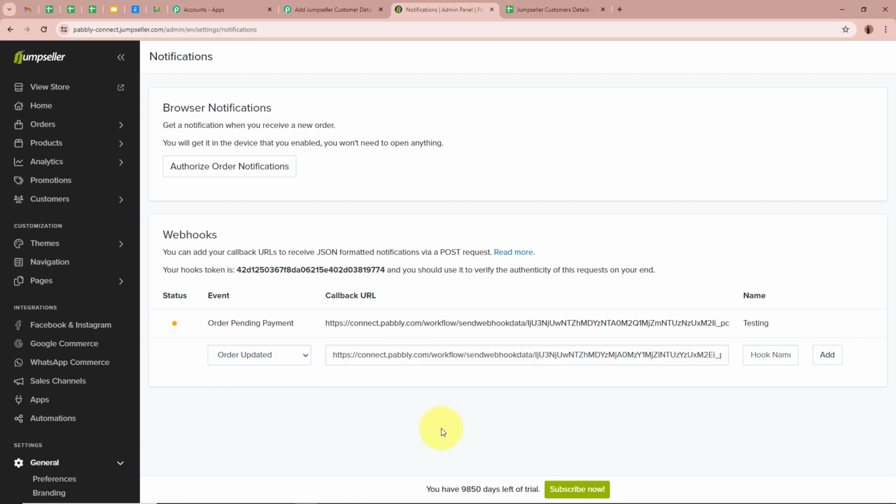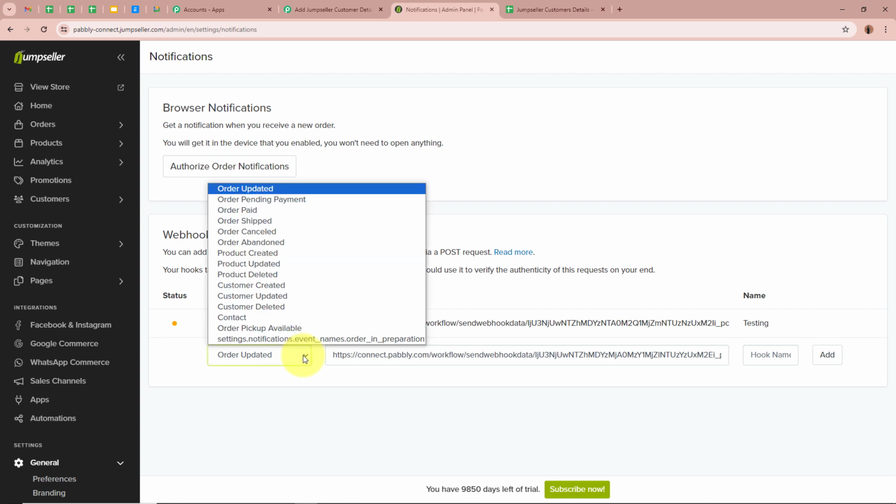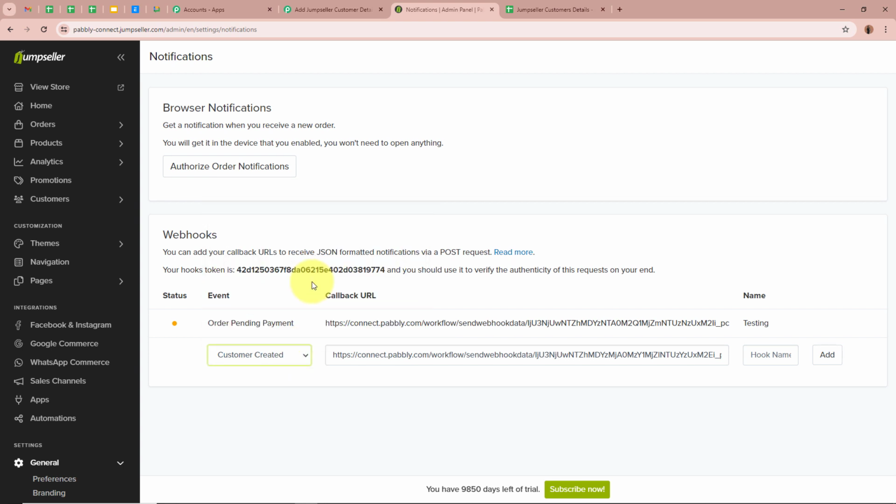And as our objective is that whenever a new customer is created in our Jumpseller account, Pabbly Connect should automatically capture the response. So from the event right over here, we are going to select Customer Created, and for the name of the webhook, I'm going to give it as Google Sheets. So this is my name right over here.